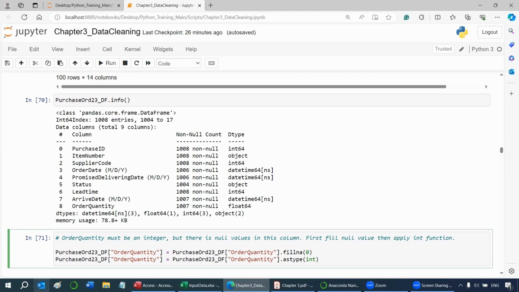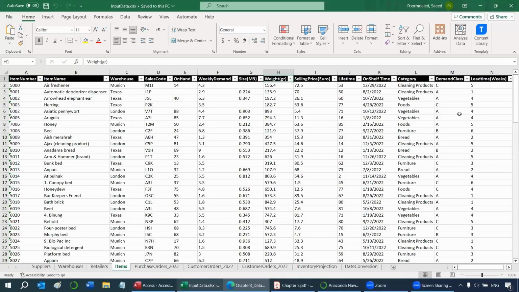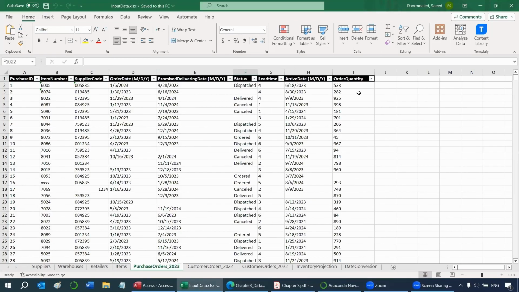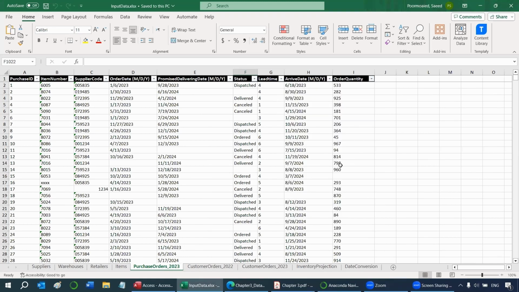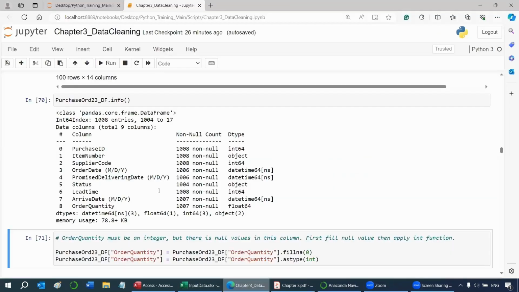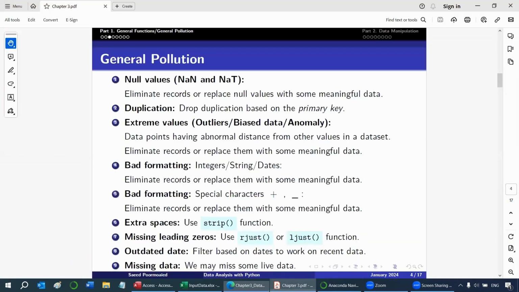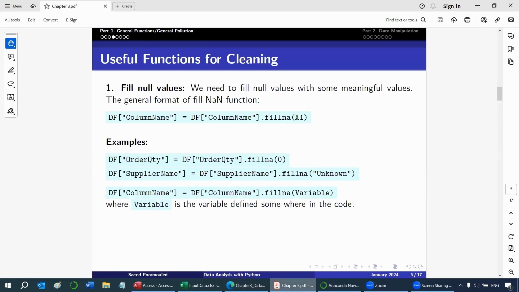If you go to order quantity in input data, in purchase order 2023, you see these order quantities are integers. But since there are some null values in this column, the data type is shown as float. Whenever you have floats for some integer columns, it does not necessarily mean that the column includes float numbers. Let's go to our slides and summarize the fourth type of pollution, which was bad formatting.